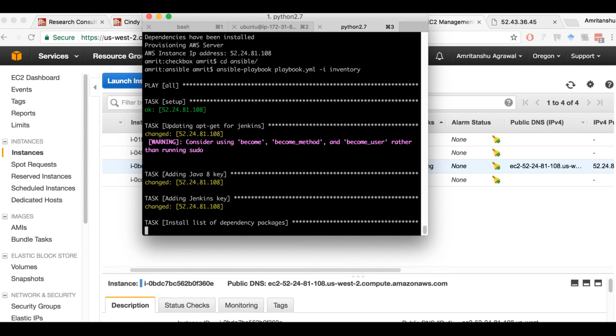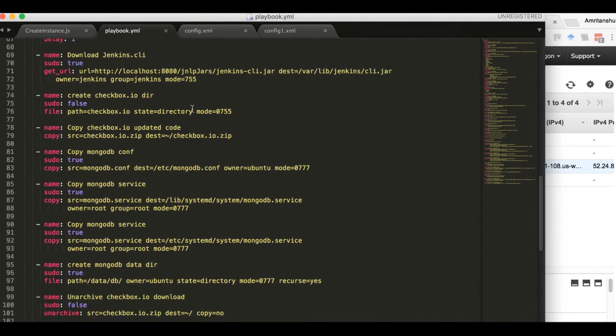Now let's look at the code, how I have incorporated it. So this is my playbook.yml file.